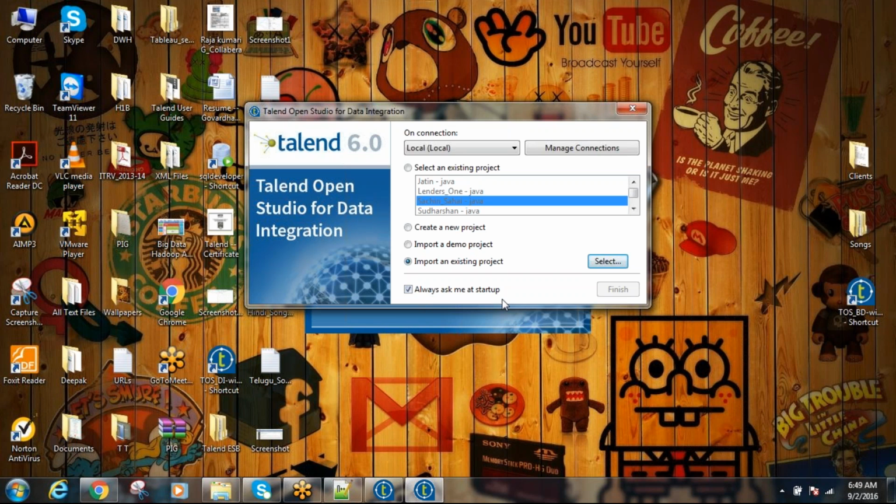And we have "Always ask me in startup." That means if you check this box, you'll always be popped up with this window to select a project, and then you'll have the choice. So what I'm going to do is I'll just select a project, and this is the one, and I'll say finish. But before that, I have on connection and manage connections.